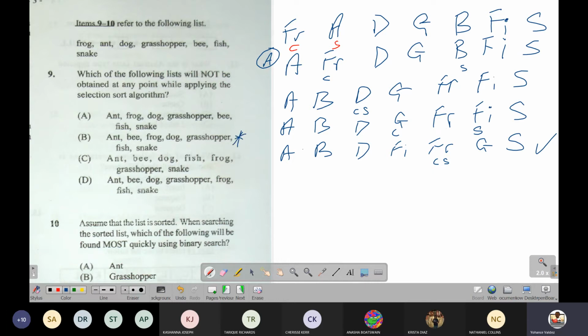Ant, bee, dog. So we have ant, bee, dog, and then fish, frog, grasshopper, snake, right? This is C here, and ant, bee, dog, grasshopper, frog, fish, snake. This is D here. So the answer is B. Sorry, wrong thing selected. The answer is B.